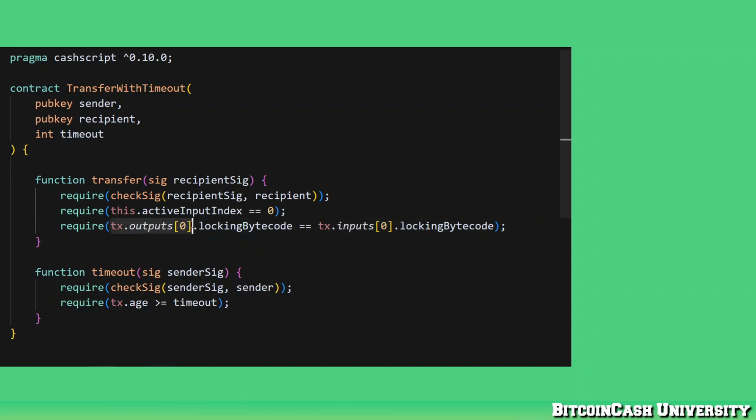But we're saying now that output 0 also has to go to the same locking bytecode. So essentially we're pulling one UTXO from the contract, but we're also saying that the first output, which is output 0, also has to be going to the contract. So this kind of breaks the transfer function a little bit for what we intended, because now we're having to send something back to the contract. So what else could we do?